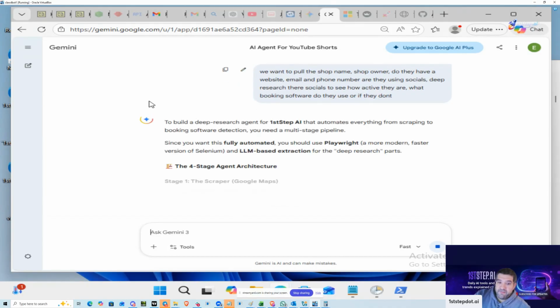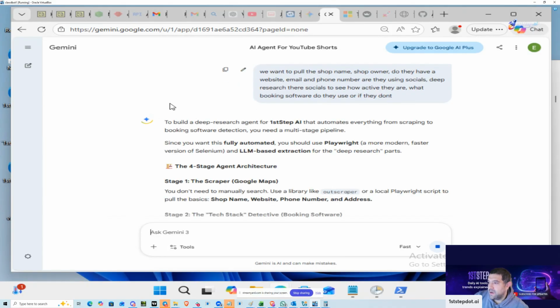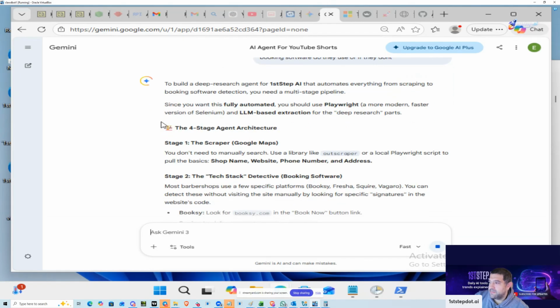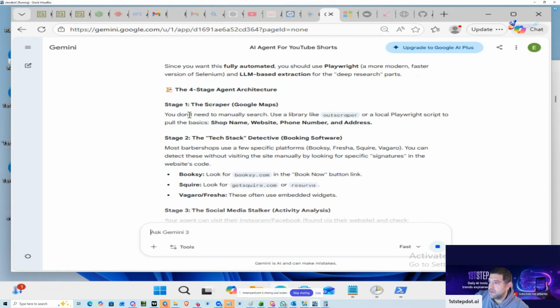Remember, guys, we're using a VM to do all this. So let's see. You don't need to manually search. Use a library like Outscraper or a local Playwright script to pull the basics: shop name, website, phone number, and address. So stage 2, the tech stack: detective, booking software.